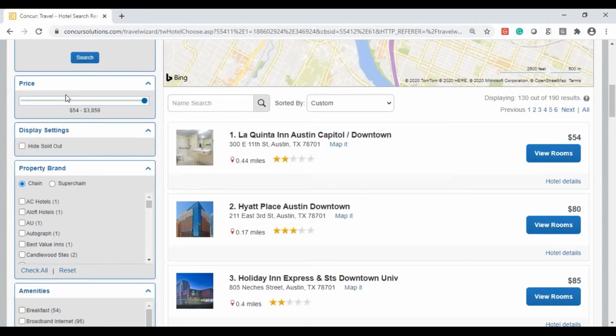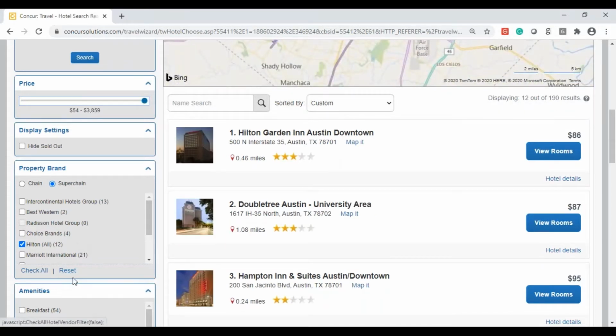And on the left-hand side, let's look at what kind of filters we have. We have a price filter. We have display settings. Maybe I don't want to see any sold out locations, so you don't have to waste your time there. You can see property brand, that there's chains and super chain. So chain will just give you, say for example, you're looking at Courtyard, whereas if you wanted to look at super chain, you can see them bundled all together, Intercontinental Hotel Groups or even Hilton. You can narrow it down right there, or reset if you didn't intend to click that at all.